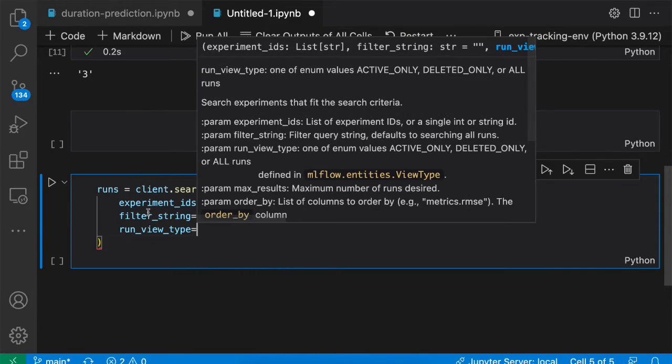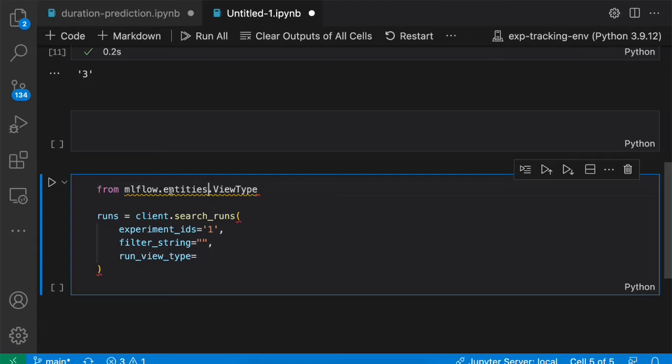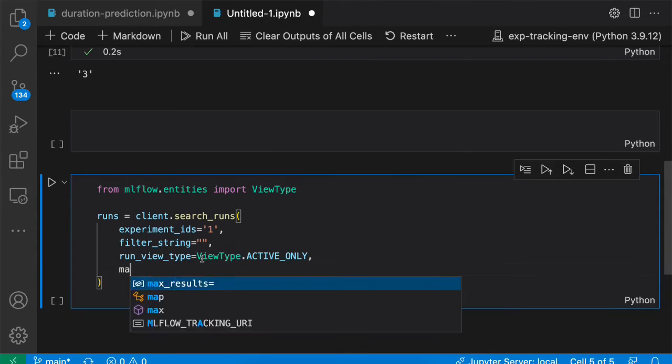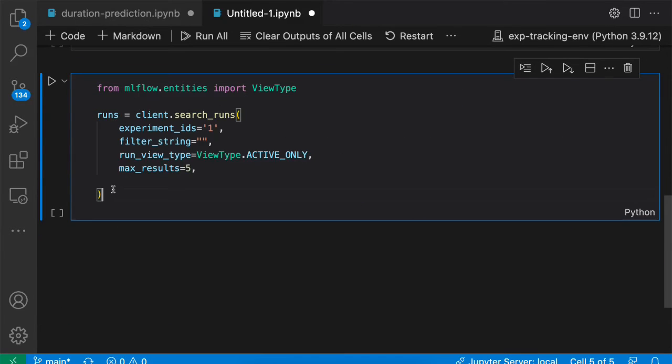So in this case, we need to indicate if we want to keep only the active runs or include the deleted ones. This is an enum type, so I'm going to import this enum. From mlflow.entities, import ViewType, and let's only keep the active runs, and max results is the next parameter. I'm gonna pass 5. I want to see only 5 runs that apply to this search.